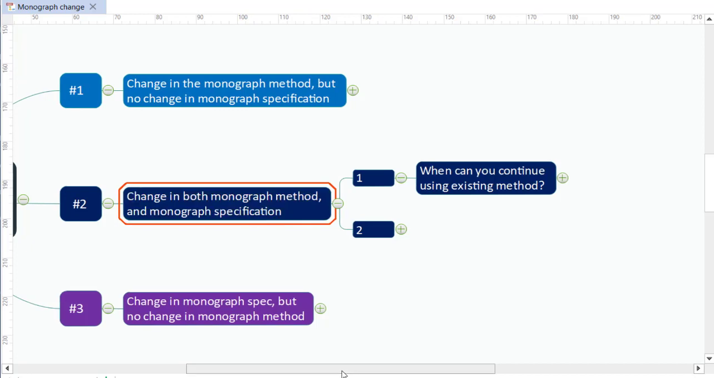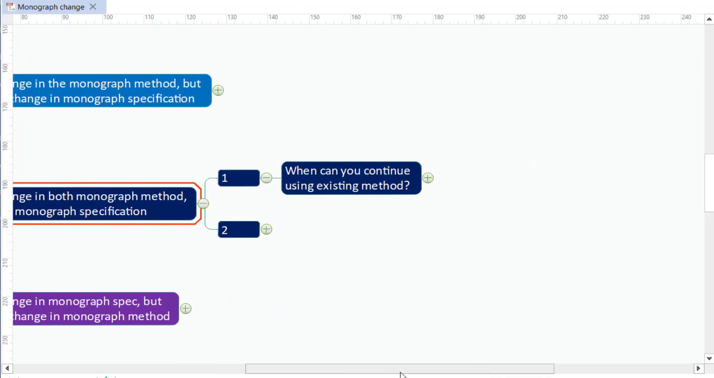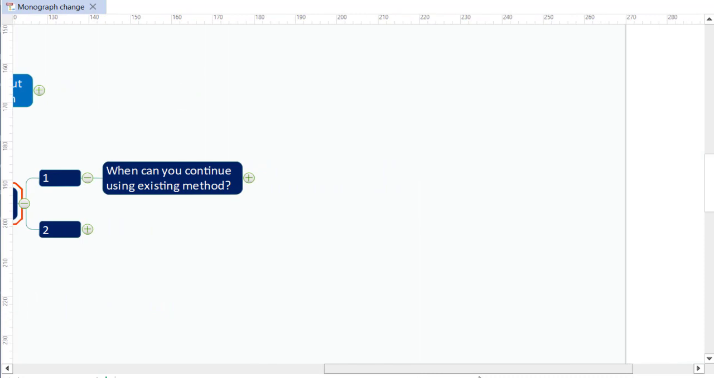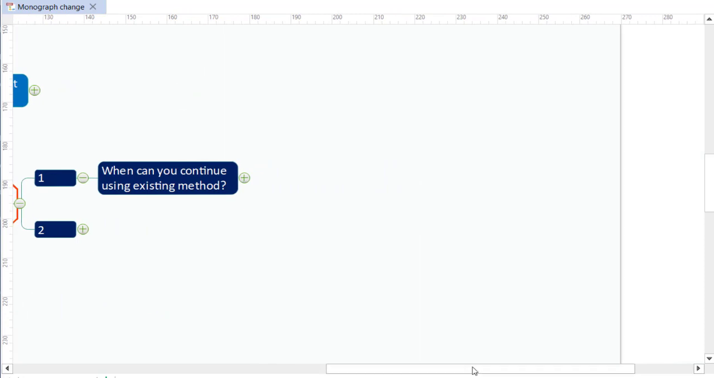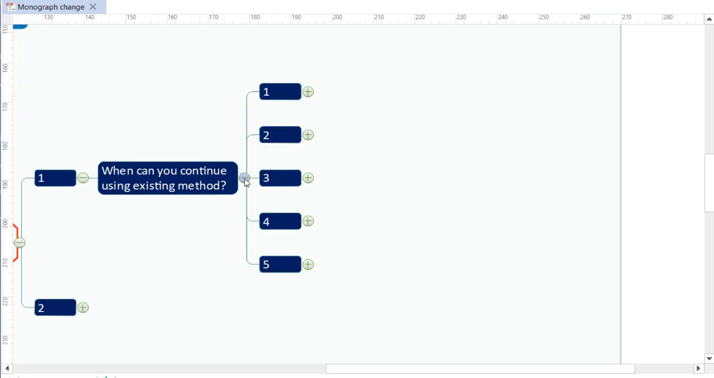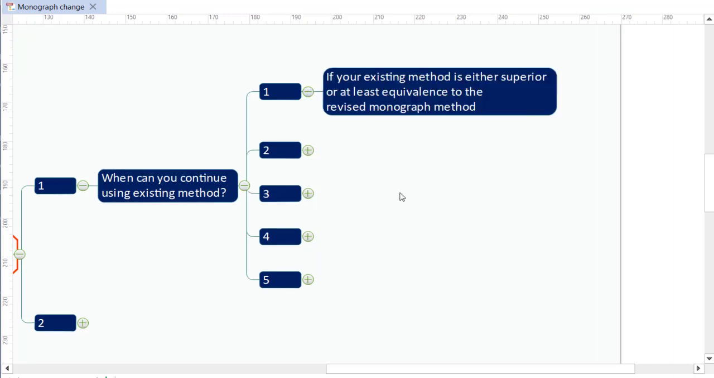Let us first understand when you can continue using your existing method. Remember, now there are two different changes: a change in the method and also a change in the specification. Let us try to understand how one can continue using your existing related substances method, or any method for that matter. If your existing method is either superior or at least equivalent to the revised monograph method, you can continue using your existing method.